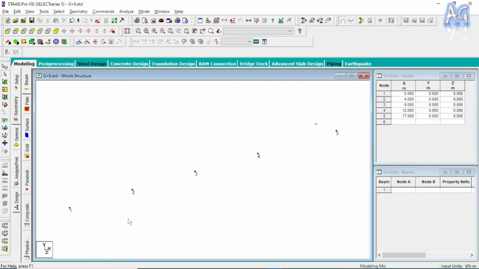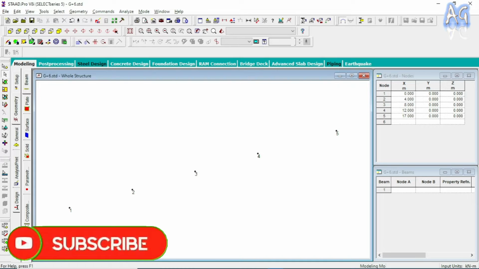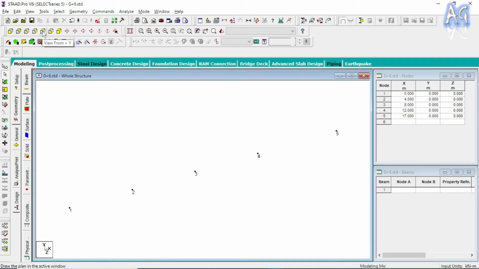Now here you can see this is the isometric view, and if you want to change the view, suppose you want to see the plan, then you can use this tool. This is called the rotate tool toolbar. Here you have to select this tool that is called view from plus y. If you click on that, you can see the nodes from the y-axis, from the plus y point, right? So that's why you can see the plan.